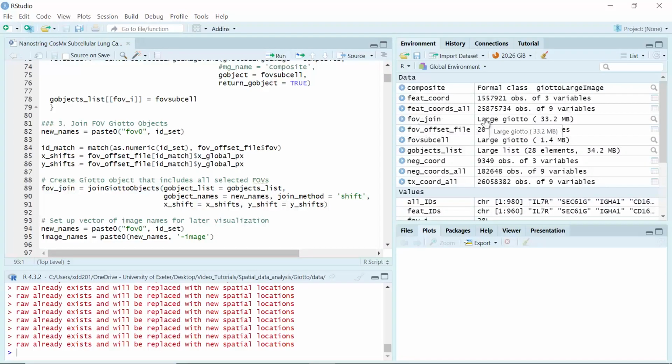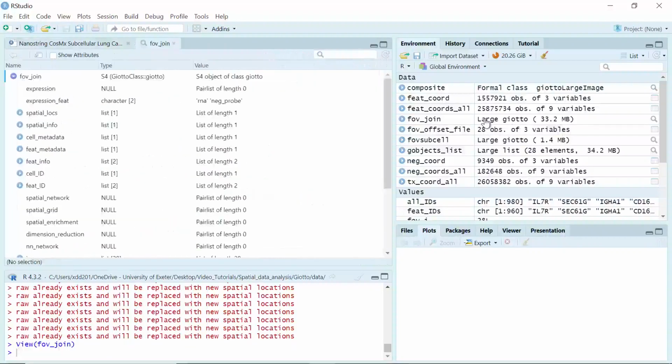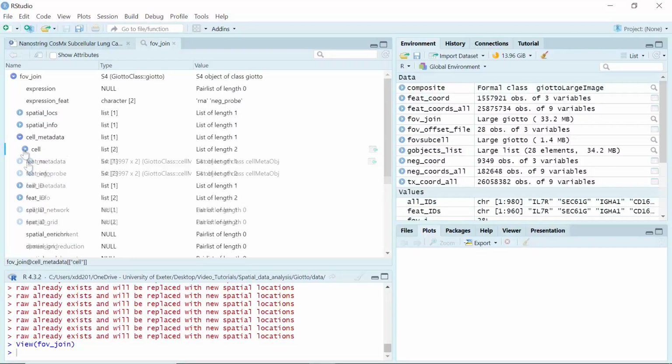We can click this object and have a look at the data structure. You can see we have the expression data here, then the spatial information. We have the cell metadata. We can have a look. You can see in the cells, we separated the feature ID detection and the negative probes detection. So you can see the RNA for the feature detection and the detection for the negative probes was saved in different data slots.